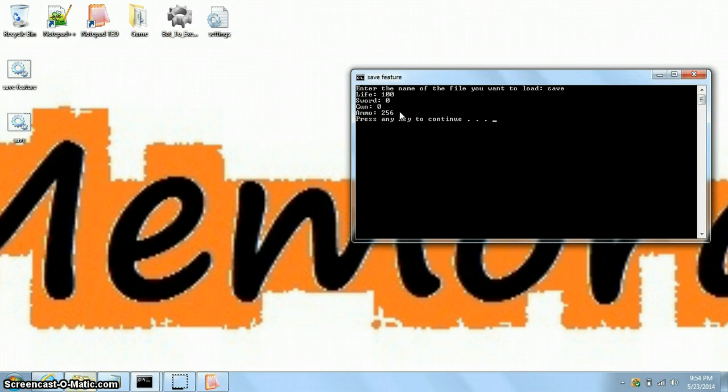So again, you can have even more variables. This is good if it's a really complex game where it takes a lot of time. So this is very handy.